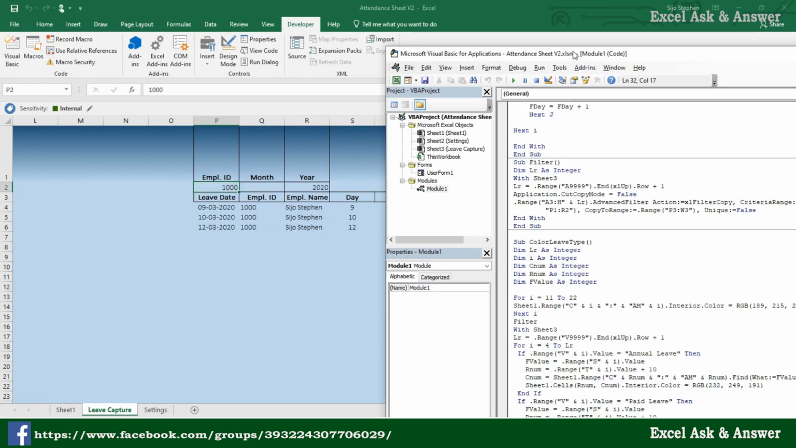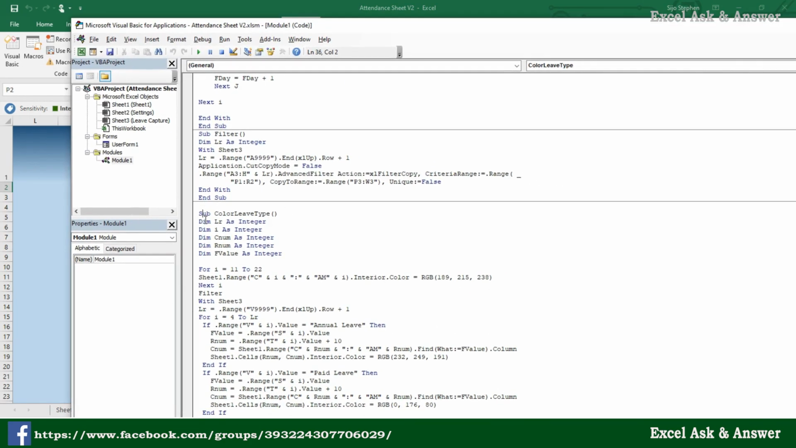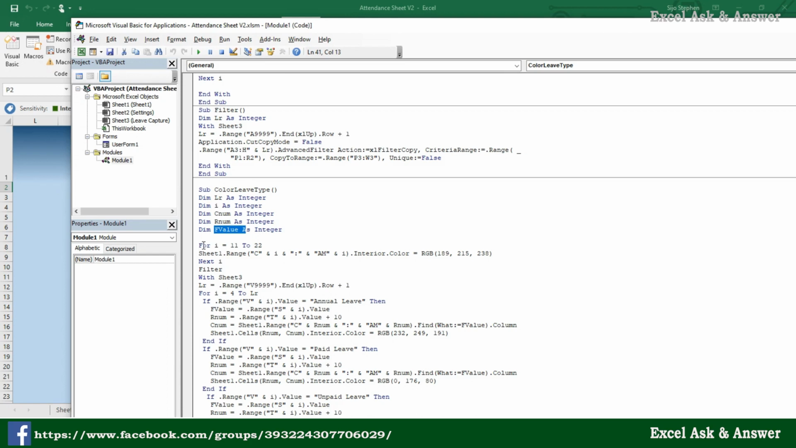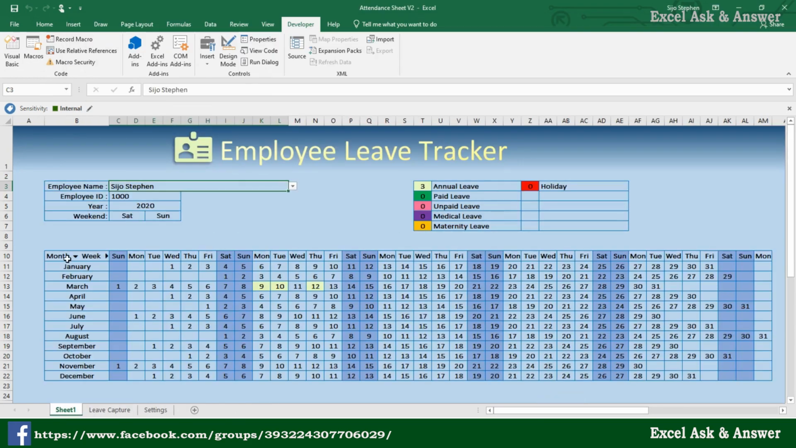Okay, and we'll go back to our color leave type. I declared some variables: LR as integer, I as integer, column number. This CNUM is column number, row number, and F value. All are declared as integer. For I is equal to 11 to 12. What is this 11 to 12? It's from here to here. 11 to 12. The 11th row to 22nd row.